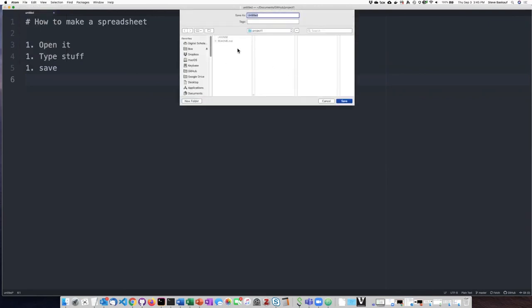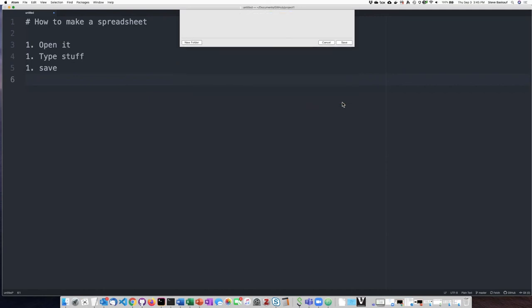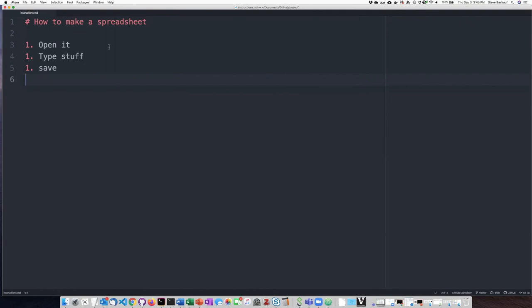And notice that it knows to be in my Project One repository folder. So I'm going to call this instructions.md because I'm writing it in Markdown. And now it knows it's in Markdown, so it's doing syntax highlighting.